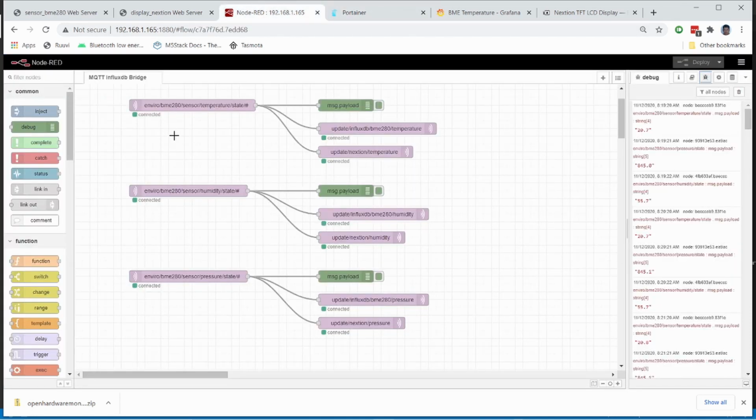This is what Node-RED looks like. It has these flows that take the MQTT messages coming from the BME sensor and send one to the InfluxDB bridge, and also to the display to update it in real time. What's nice about Node-RED is you can create complex flows and control all the logic of what you want to happen.